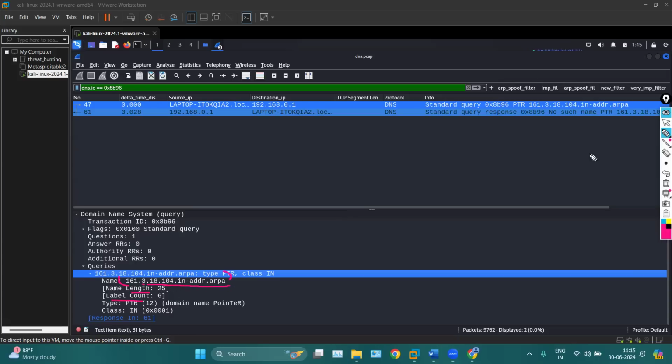Then we have this label count. So what is this label count? It is how many partitions there are, dividing the IP address on the basis of dot. For example, you can notice 161 is one partition. Then we have dot. Then 3 is another partition. Then dot, then 18 is another partition. Then dot, then 104. Then this part and this part. So if you count, it is 1, 2, 3, 4, 5, 6. So label count is 6, how many partitions there are on the basis of dot.